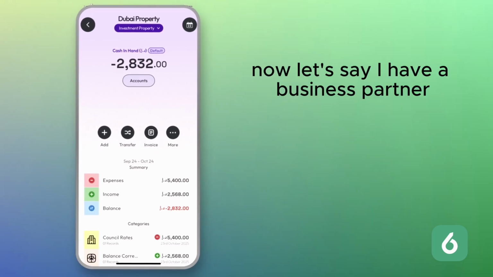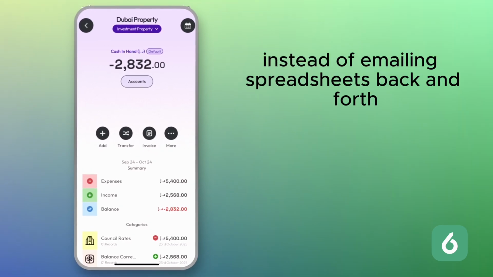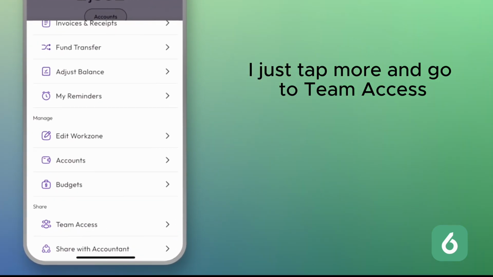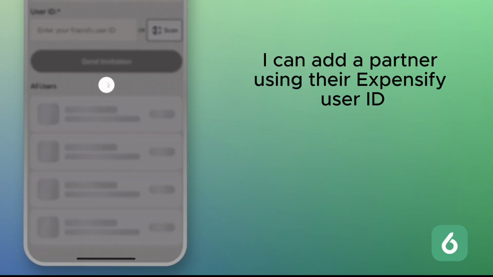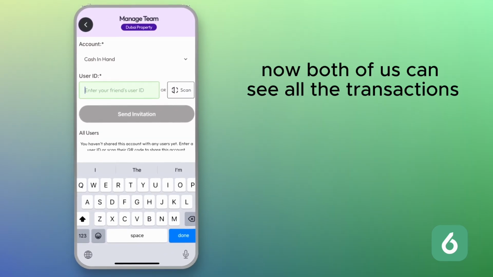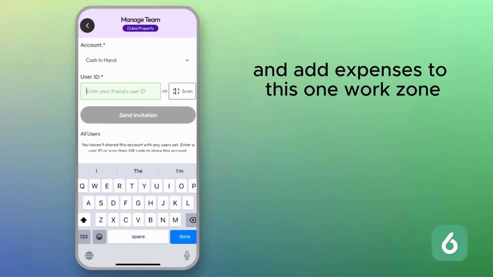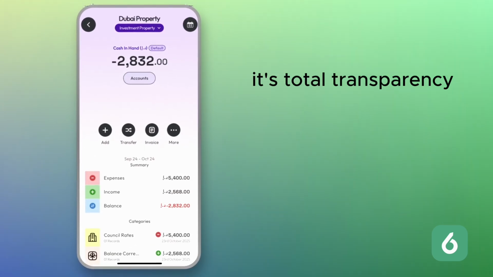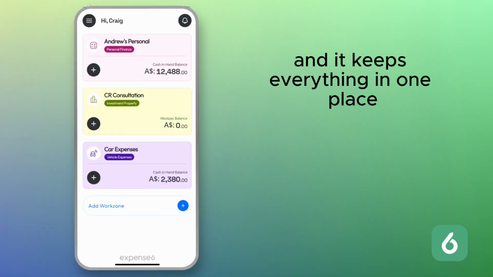Now let's say I have a business partner. Instead of emailing spreadsheets back and forth, I just tap More and go to Team Access. I can add a partner using their Expense6 user ID. Now both of us can see all the transactions and add expenses to this one work zone. It's total transparency, and it keeps everything in one place.